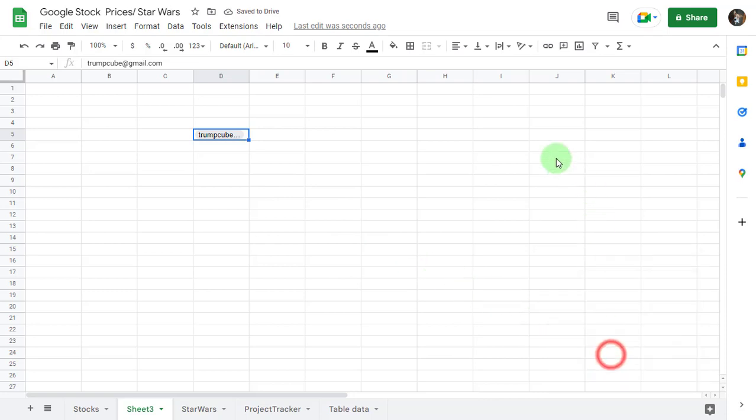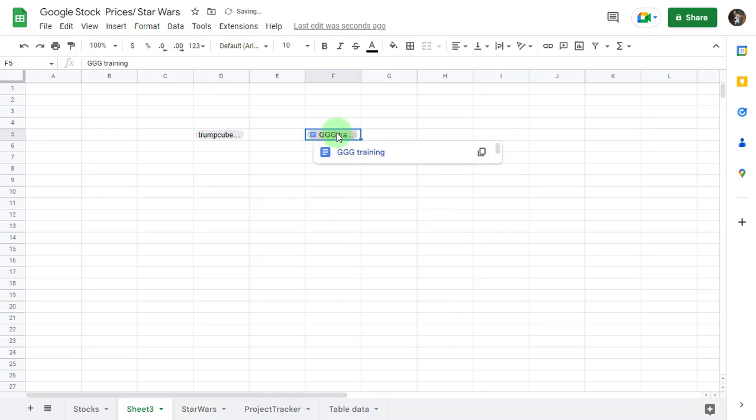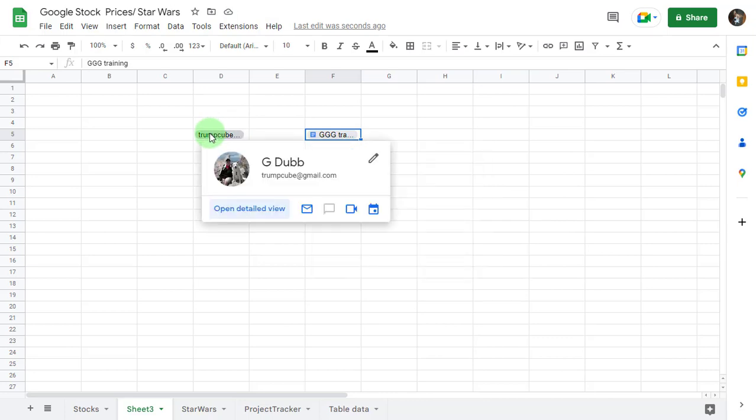Now, another thing that we can do is use our @ symbol. So if we go back to our keyboard and use Shift 2, you'll see it will bring up all of our options for these chips. The next one that we've got down below people is going to be files. So we can select a file, take your cursor and hover over it, and you'll see a preview of it. Same thing with your contacts. If you take your cursor and hover over, it will give you a nice preview and some information.